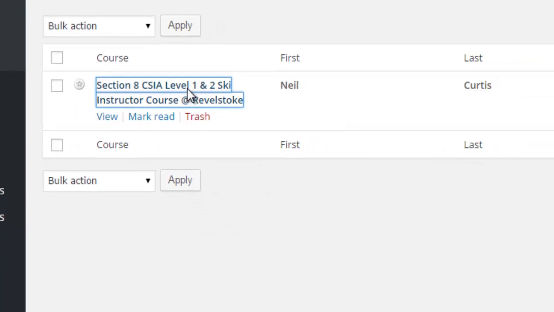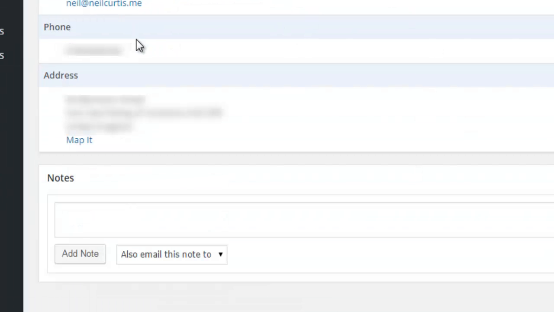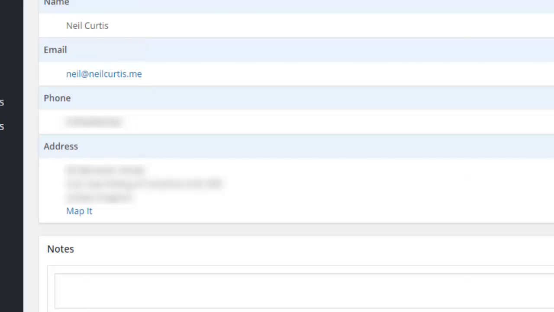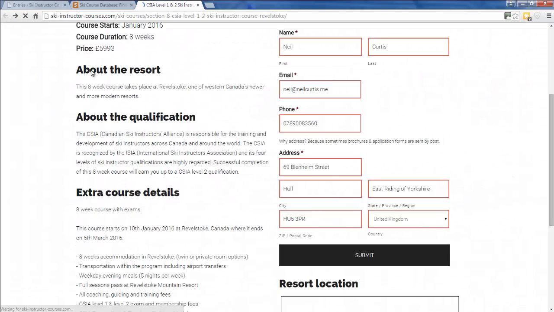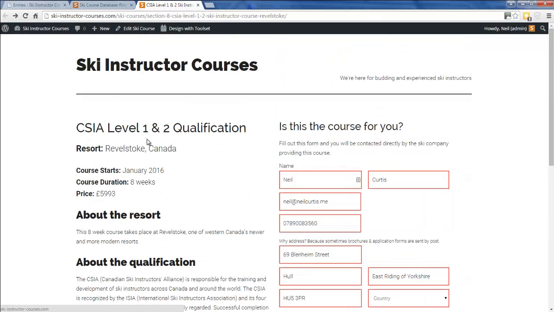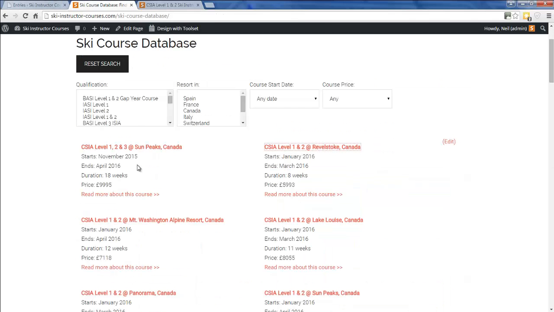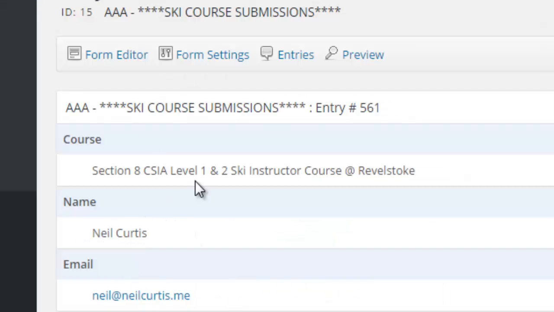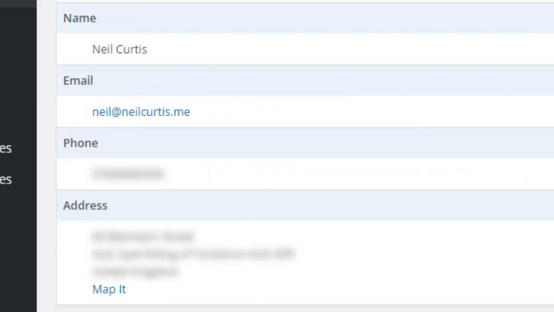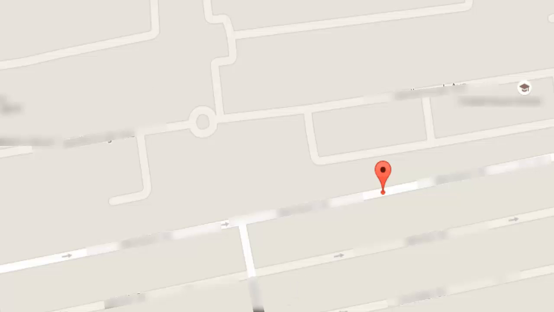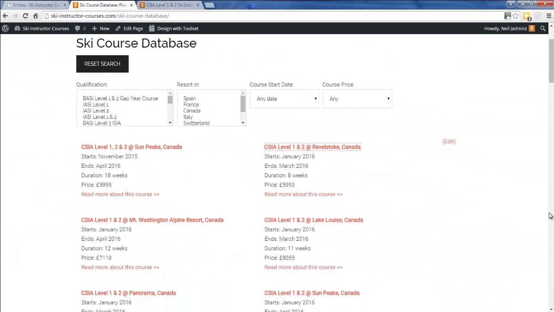If I click on it, it gives me all of the details. And just to go back just to prove, it was that CSIA Level 1-2 qualification, which is here. So there you go. And it even has a cool feature where you can map it. So if I click that, it'll map it. There you go. Okay, so there you go.